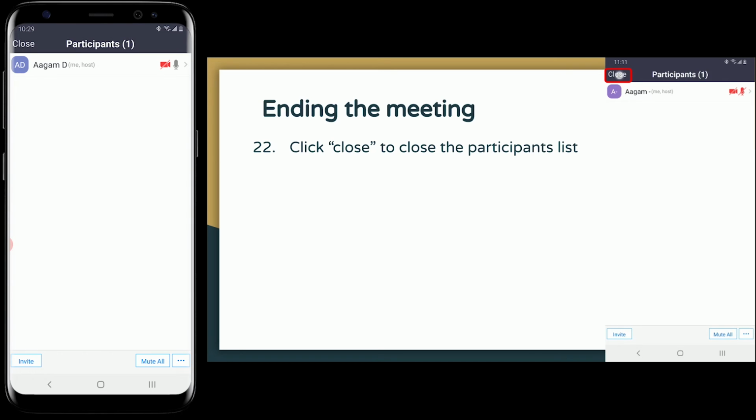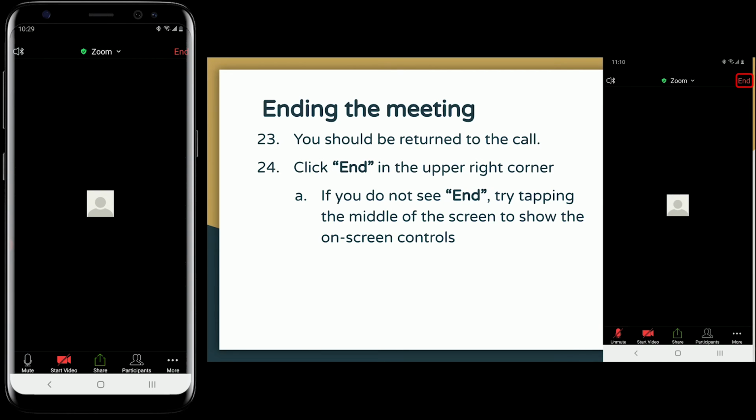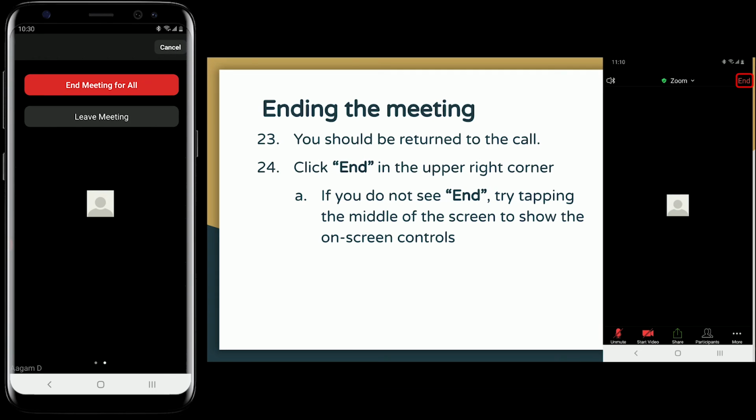Click Close on the participants list. You should be returned to the call. Then click End in the upper right-hand corner. Once again, if you do not see End, try tapping on the middle of the screen in order to show the on-screen controls.